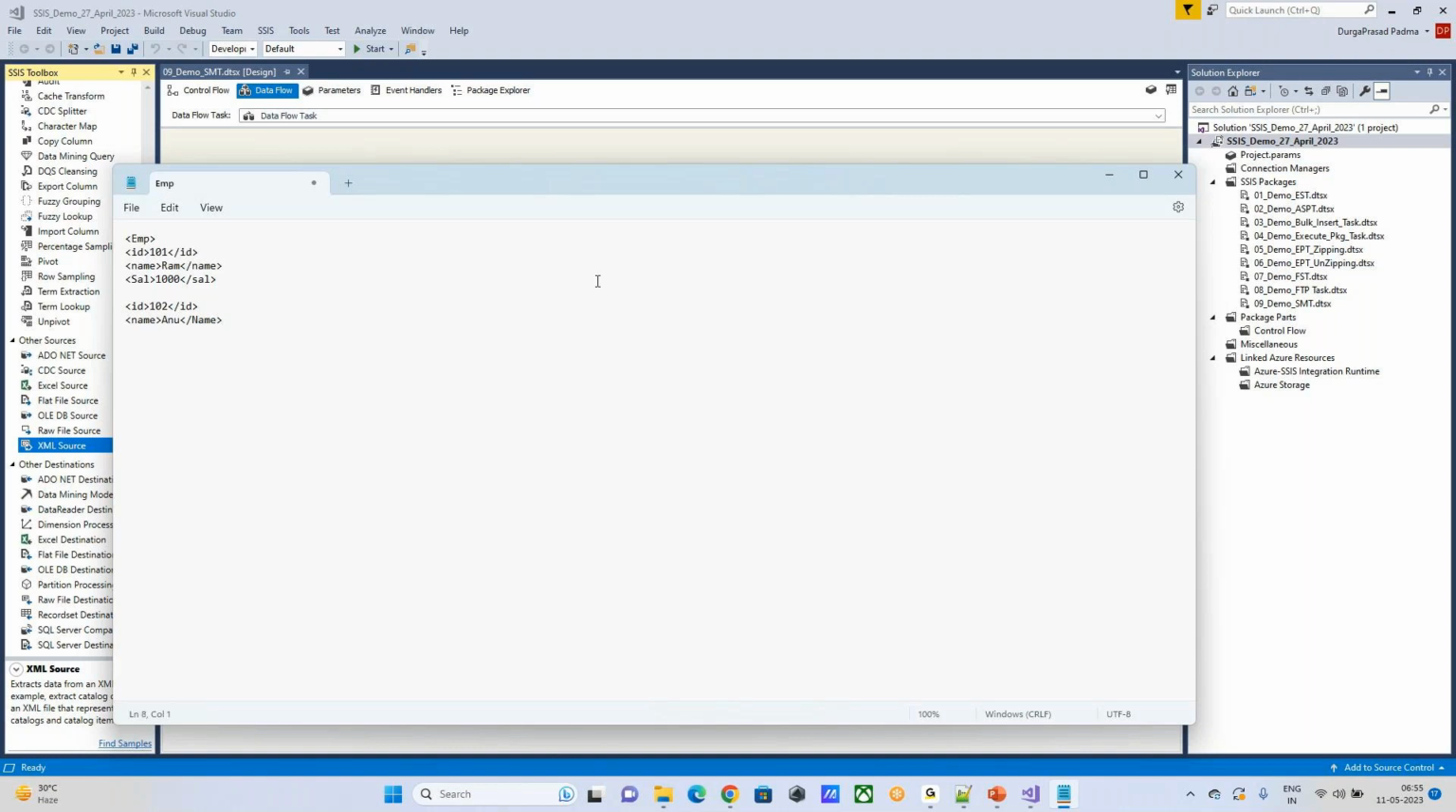Okay, let's say salary, let's say 2000. So this is how. So this is nothing but XML language, extensible markup language. This is what you can call the XML language. These things are nothing but nodes. You can call them nodes or tags.